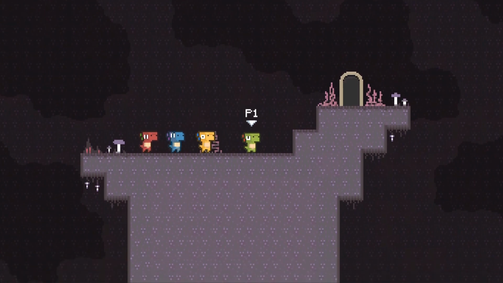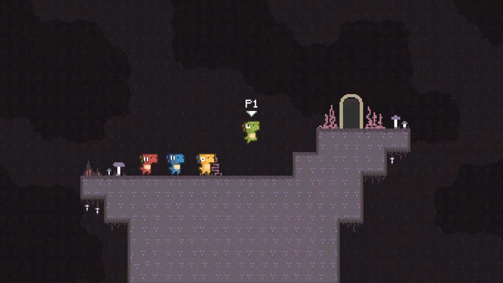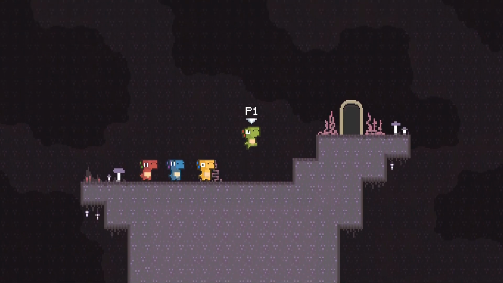The opposite is jumping too early. This is me trying to jump just as I touch the ground. Listen to the space bar.